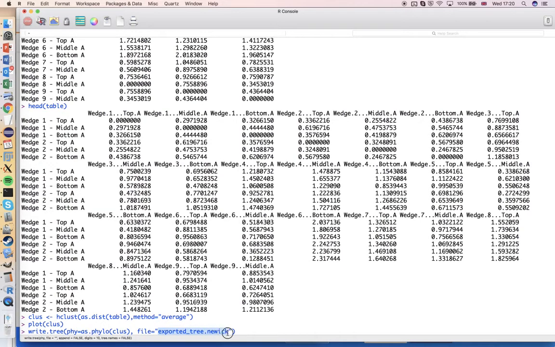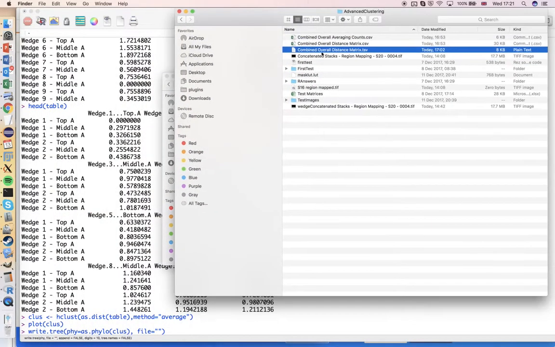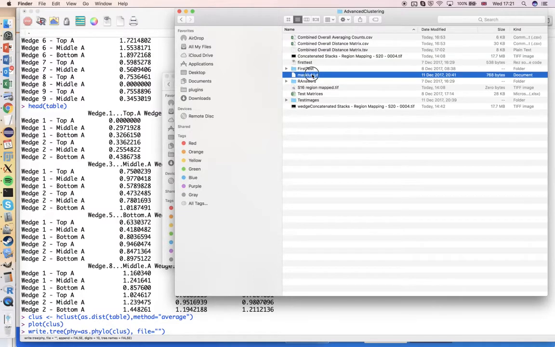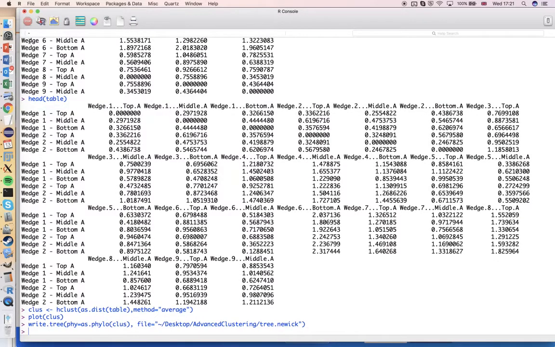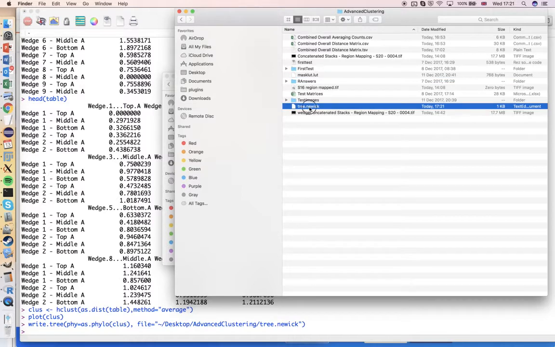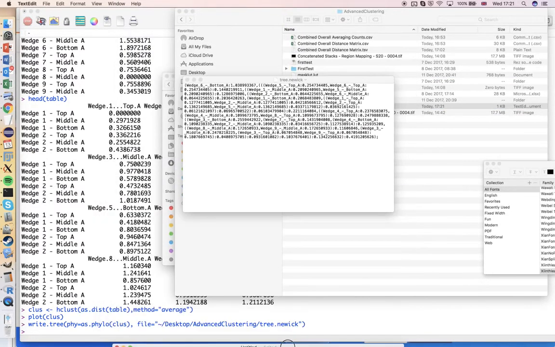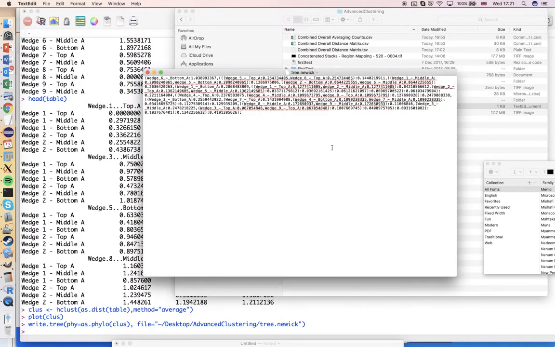And then we need to give it a file path in quotes. I've been doing all my stuff in this averaged clustering folder, and an easy way of getting a file path, at least on Mac, is to drag a file from our folder and it will give you the path. But we want to change this to tree.newick. And we click enter. Now in there we'll have a file called tree.newick, and if I open that in TextEdit, I get this, which is a representation of the tree we saw previously.